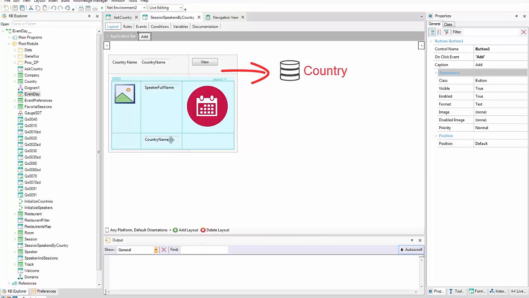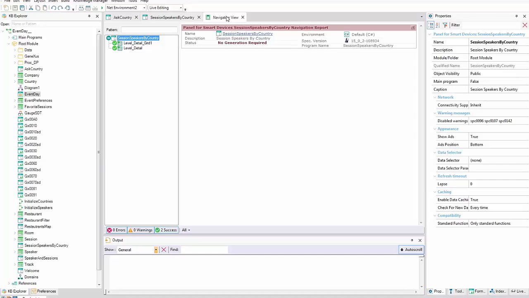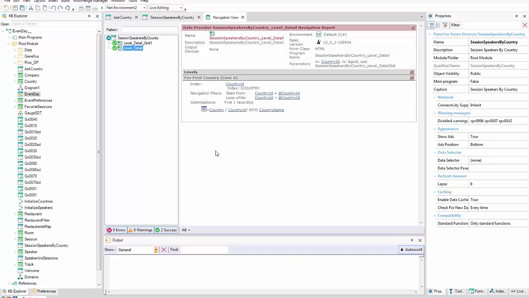To confirm, let's see the navigation list. If we look for the data provider corresponding to the fixed part, we see that it navigates the country table, keeping the corresponding country received in a parameter.